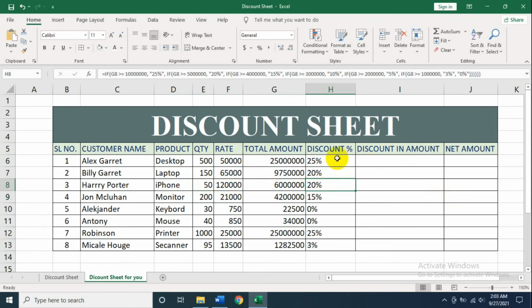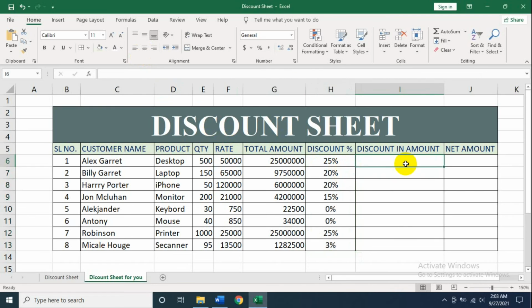Okay, now I select all the cells and center align. Looking good. Okay, now we need to show the discount amount. It is very simple. Equal sign, total amount, star or into discount. It is working. Okay, go to the bottom right corner and double click here. Perfectly working.